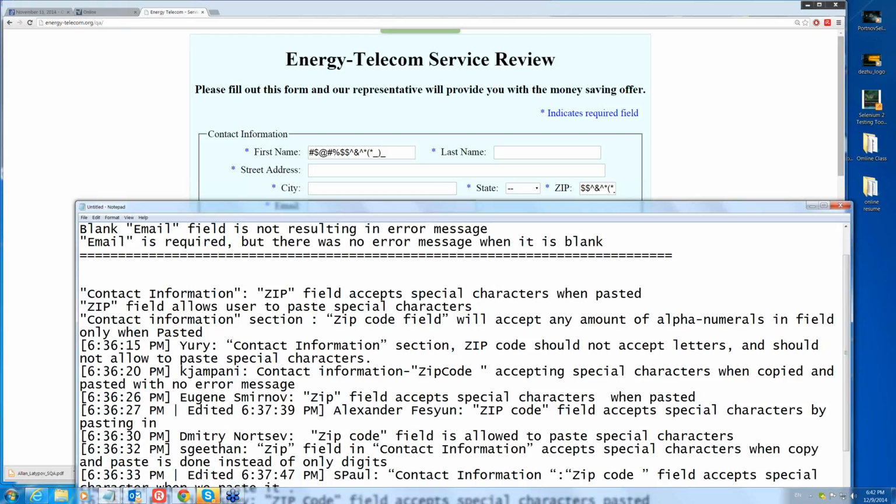Section. Zip code field. Oh God. Zip. No code. Field. No. Double quote. Will accept any number of alphanumerals in field only when pasted.